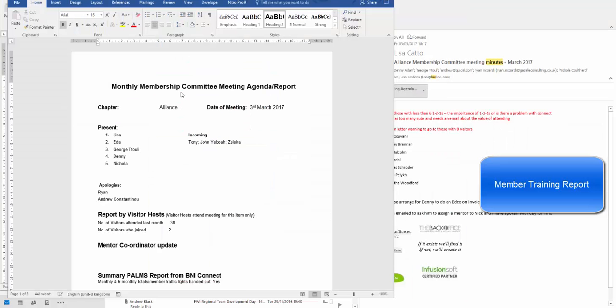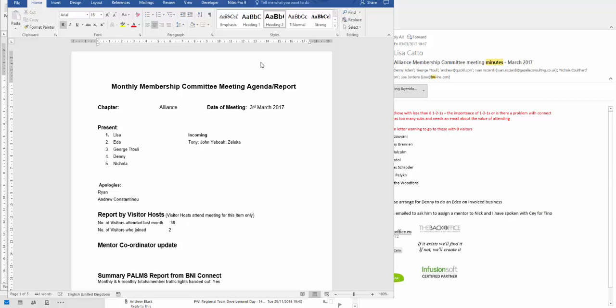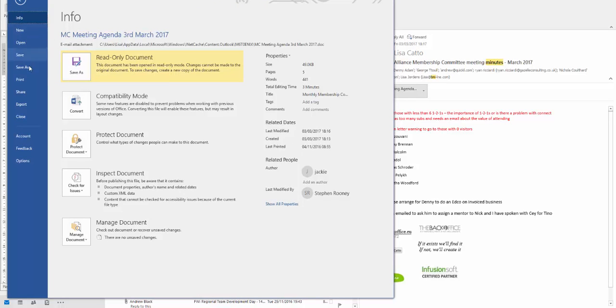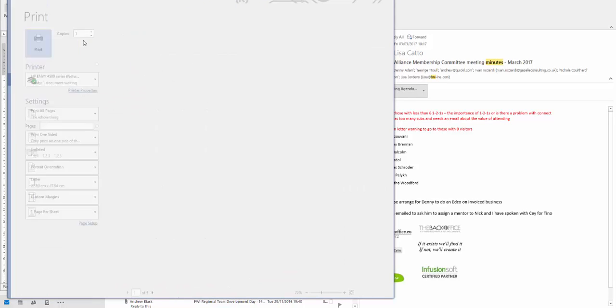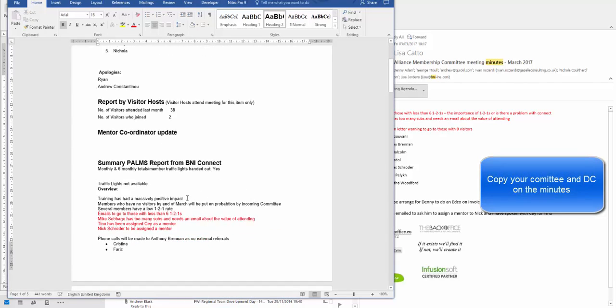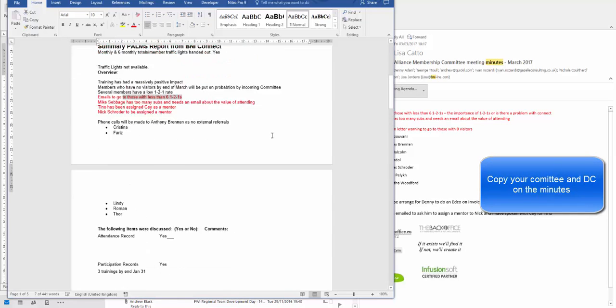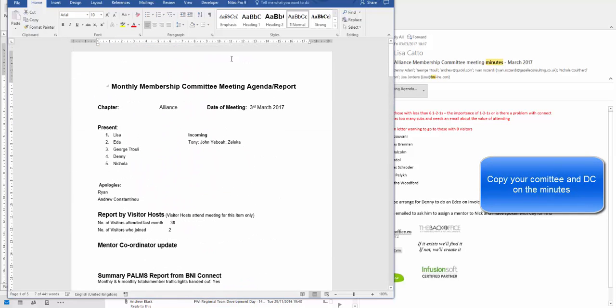Don't forget to print the meeting minutes from the last meeting, and also to take with you to the meeting the blank agenda so that you can fill it in there when you're with the other people. This you'll need so that you can make sure that all the action points happened. It's pretty self-explanatory. Speak to your DC if you need any help in filling that out. Don't forget to email your DC with a copy of the committee meeting agenda report once it's been completed after the committee meeting.